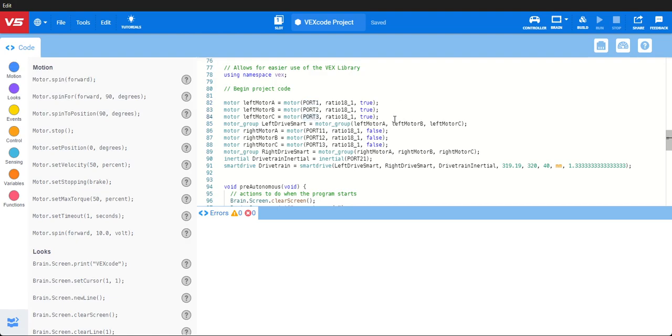If it doesn't spin at all, then maybe there's a port mismatch. If one of them spins but in the wrong direction, that's an indication that you need to flip one of the true to a false or vice versa to match. Repeat the same process for the right side, and if everything looks good, it should be all good to go. That's it.